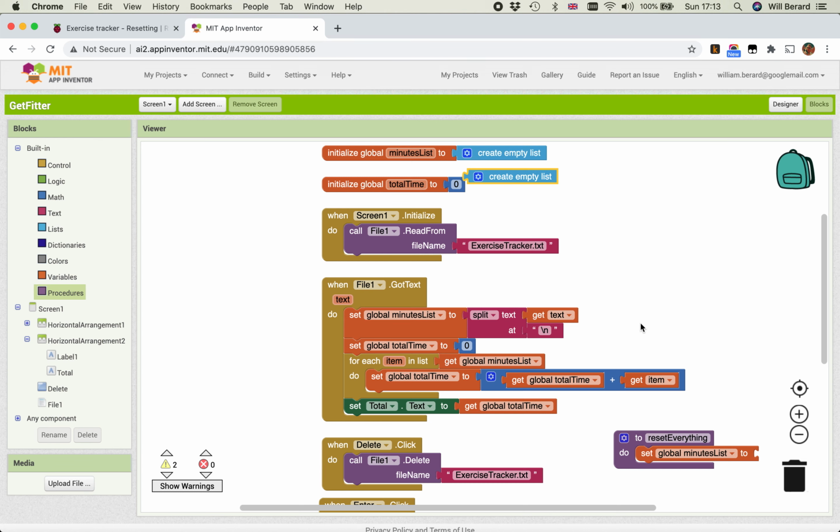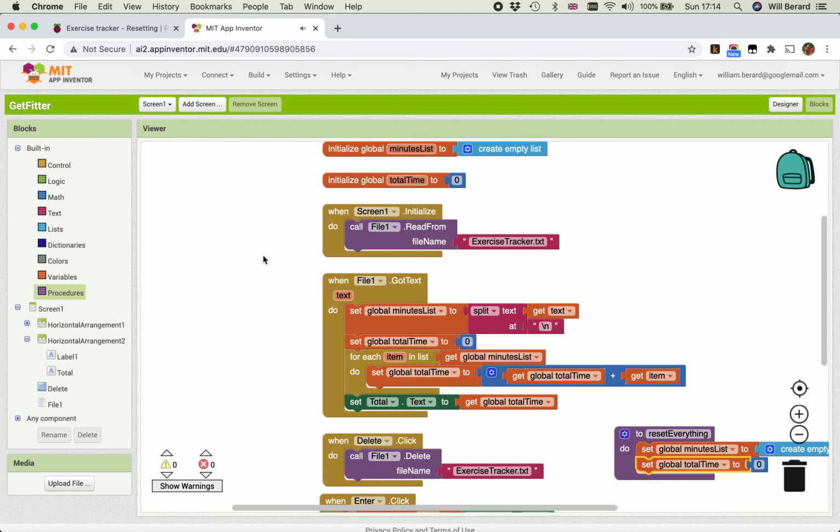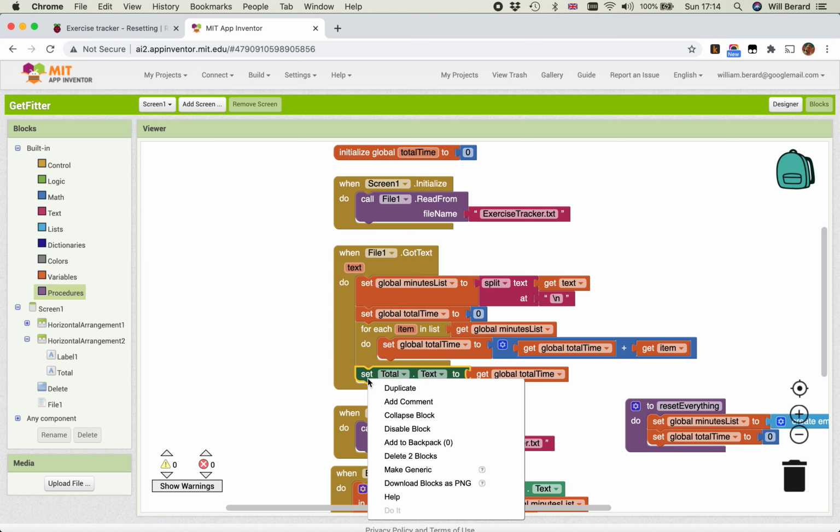Duplicate that. You'll notice that we're just doing the same thing. They're not exactly set. This one's an initialize, the other's a set. I've duplicated the whole thing. Just this one. And total time set. Plug my 0 in here. And also refresh the label, so it's just this thing. Set total text to get global total time.